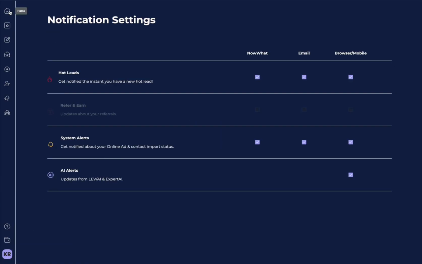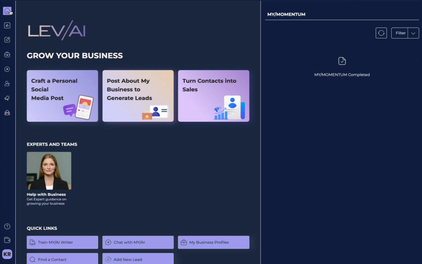you can log out. Headed back to the homepage, this completes our homepage overview and our navigation overview for LEV AI.